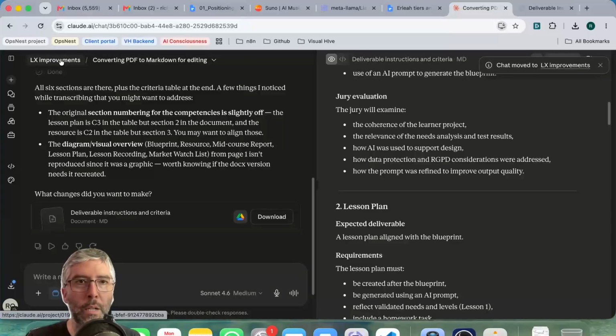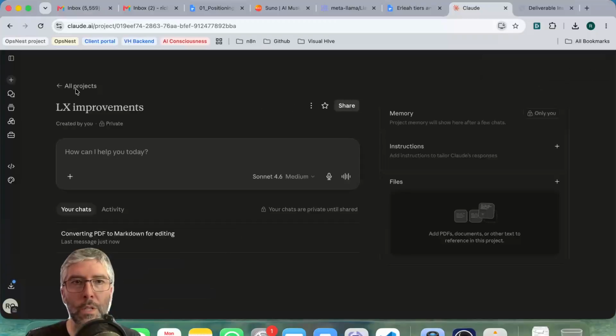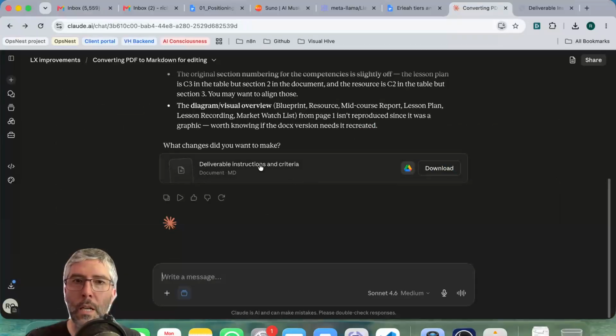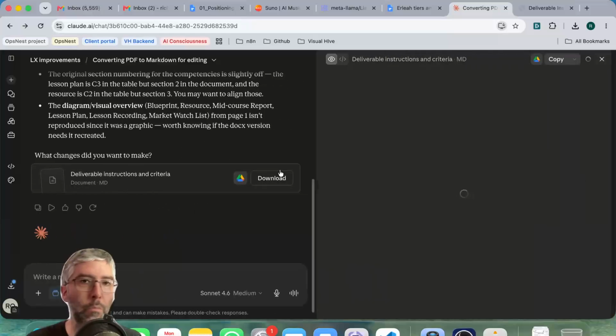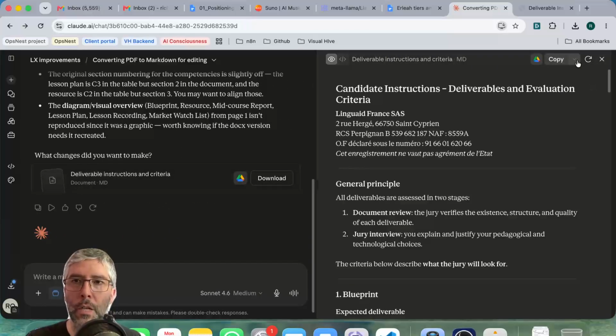So let's have a look at that just to see what that looks like. You can see there's a project space with a title, memory, which will develop the more that you converse with Claude, and instructions where you can actually add your own custom instructions. Let's just go back to have a look at this then. It means that any future conversations you have where Claude makes a file, so probably a markdown file, you can click up here next to copy and click add to project.